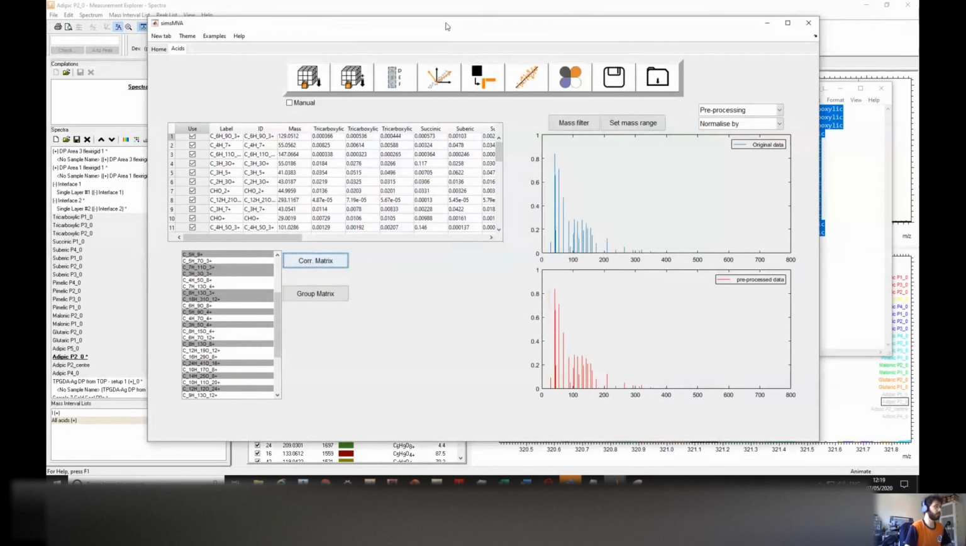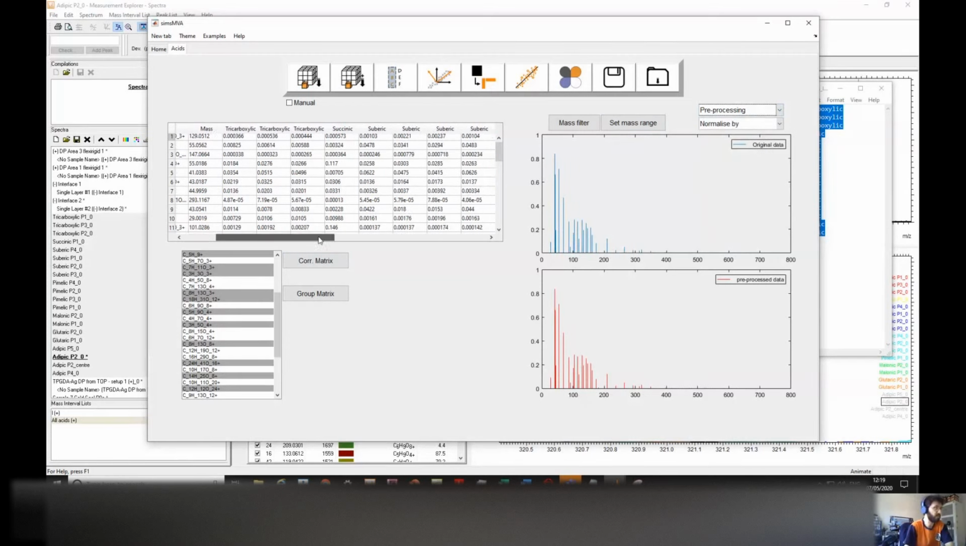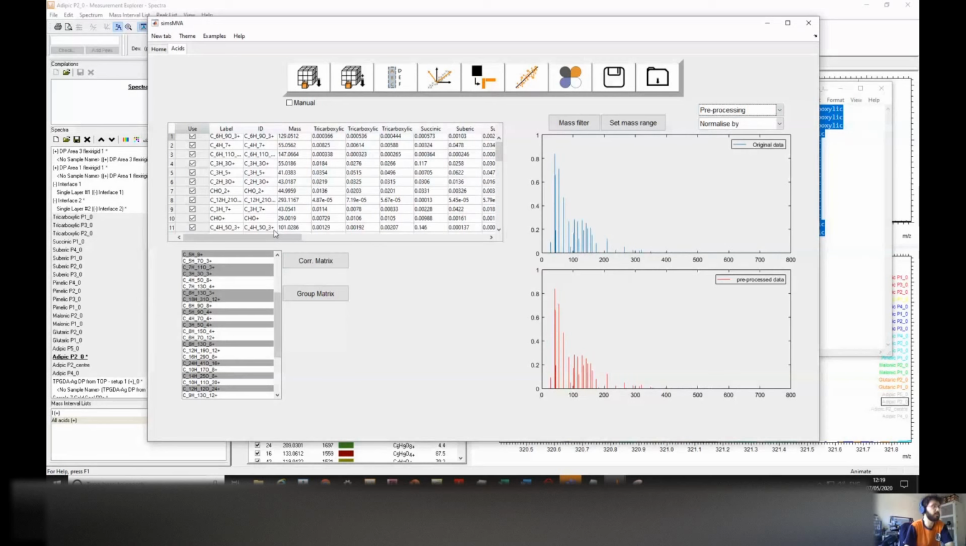Right. So remember, let's do PCA for this data. Before we do anything, we have to pre-process, right? It's already normalized by total because that's how we export it, so we don't have to worry about this, but we have to Poisson scale and mean center. In this box here, you have a few options for your pre-processing. So we'll select Poisson scaling plus mean centering.